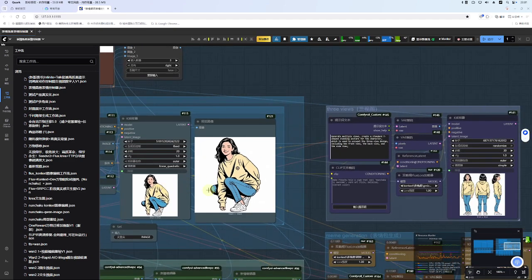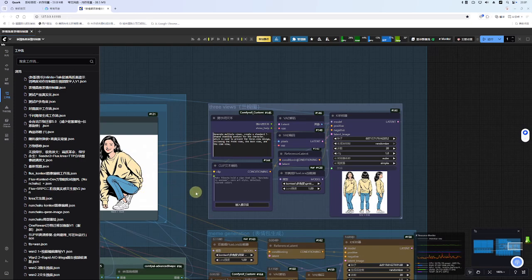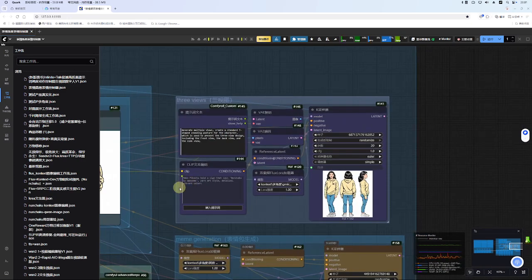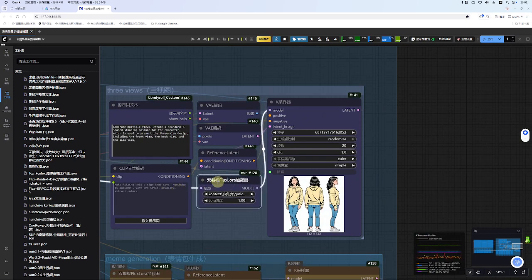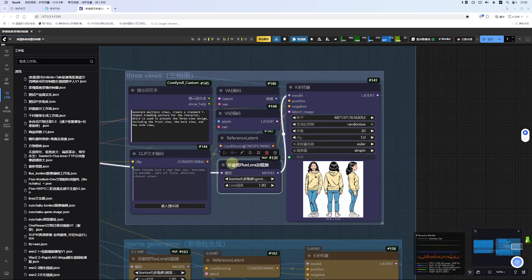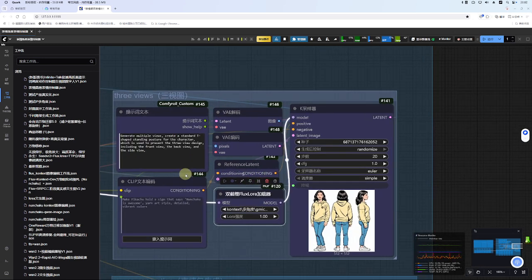After the style is generated, we move on to generating a three-view diagram. The generation of the three views is mainly achieved by a LoRA. There are many similar multi-angle LoRAs on the internet now. You can search for them on your own, or it's okay to use my current LoRA.